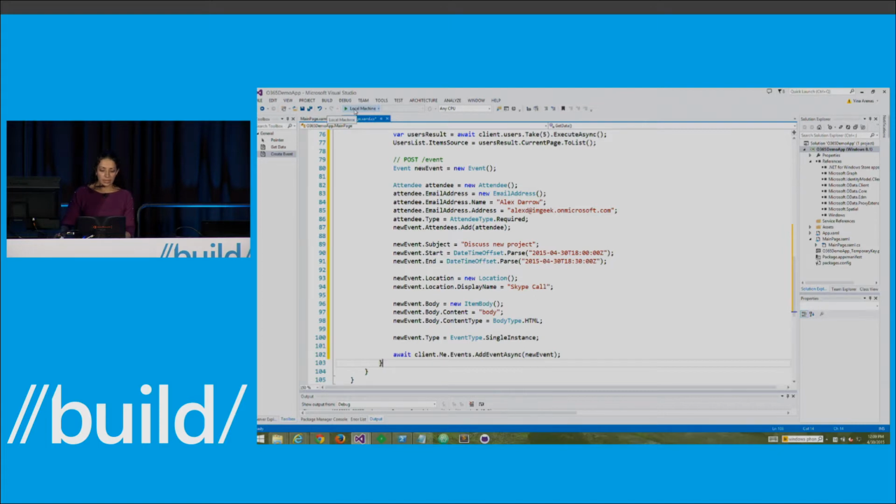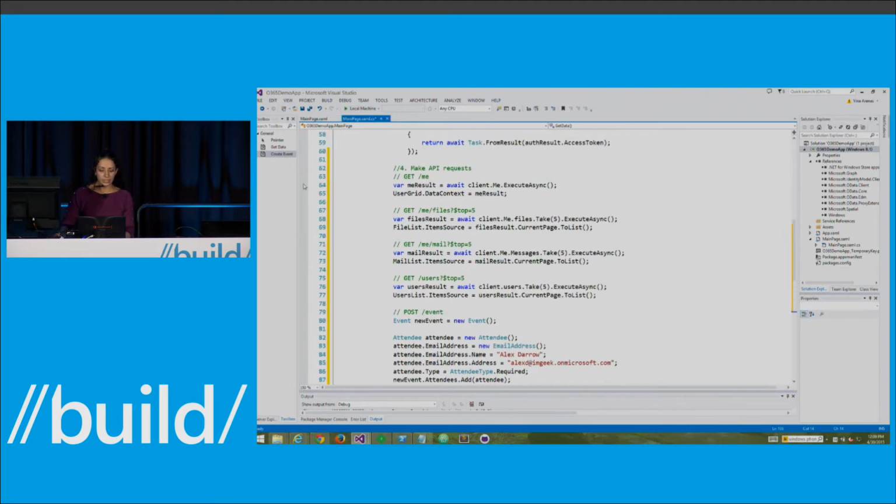So I'm going to run that. Let me add a couple of breakpoints here so we can take a look at the information coming in.